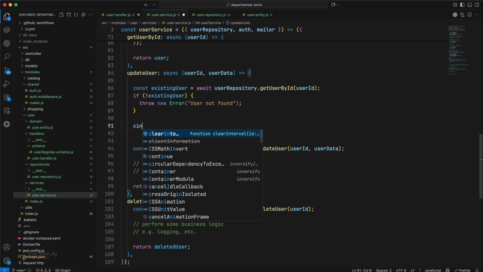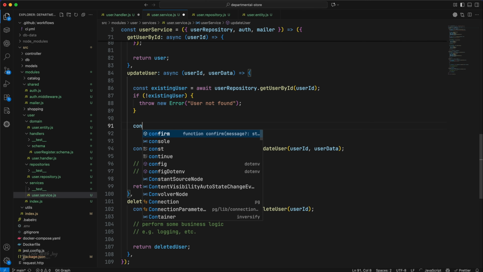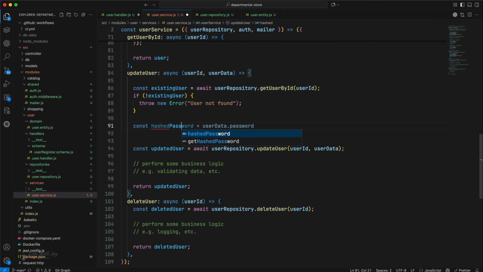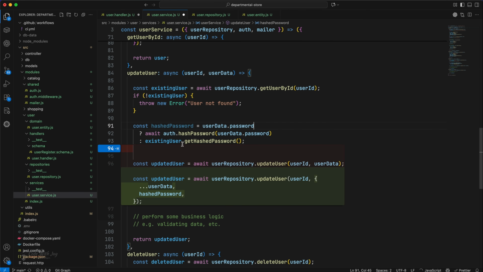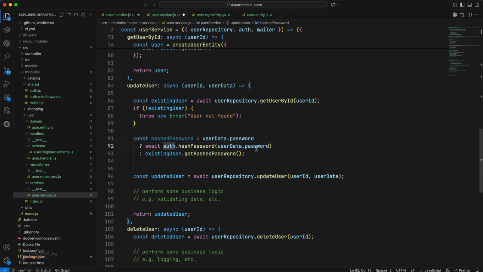So now let's do all of these things one by one. First of all, we will decide whether we have the password or not in this user data, whether the user is willing to update the password or not. So in this case, we can say const has password. Then we will check if the user data has a password, then call the hash password from our auth, right? Auth already exists right there. So that is what we are trying to do.